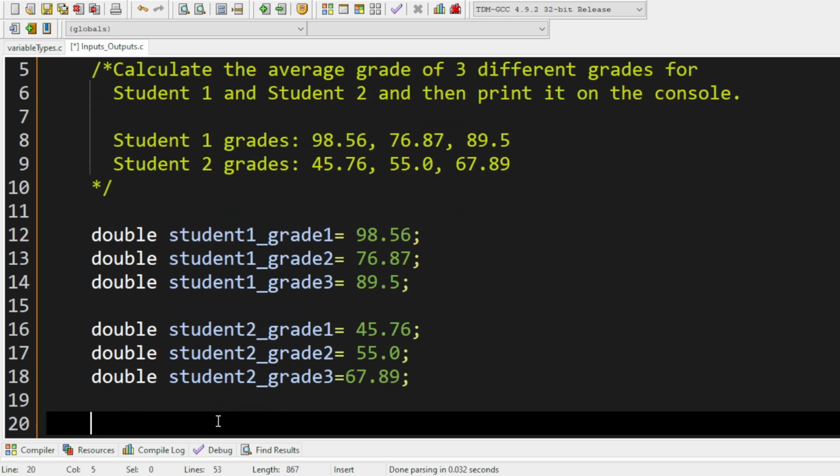Now that we have all variables, we're going to calculate the average. So my average is going to be a decimal. So I'm going to save this average in a variable. So I'm going to do double average1 for student 1. And I'm going to set that equal to our calculation.